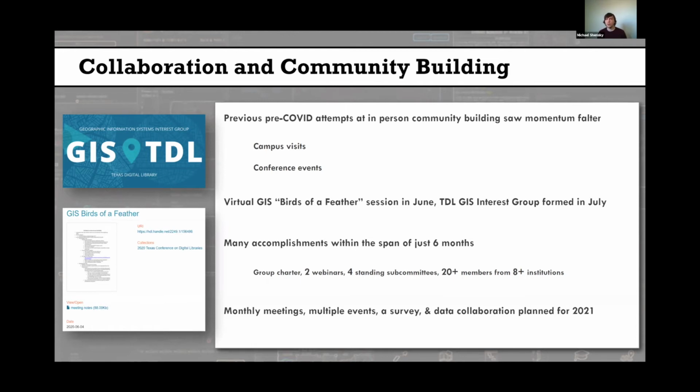I know I visited Texas State soon after I started in my current position in 2018 to get to know folks outside of just the UT community, but also learn what other universities in the local area were doing. And we also scheduled conference events. We had a session that we branded as a GIS Birds of a Feather session at our Texas Digital Libraries Conference in 2019. And we had a few folks coming from other institutions who attended.